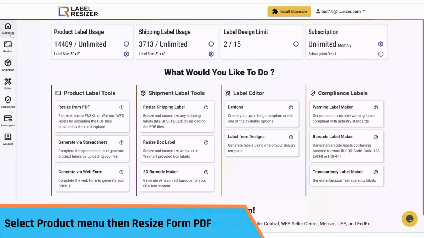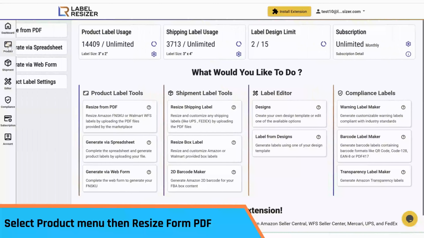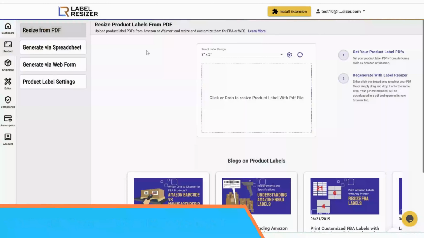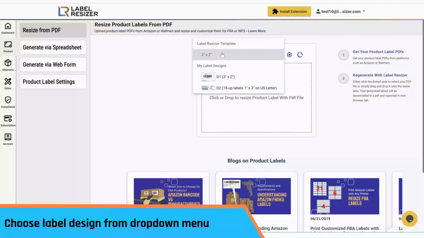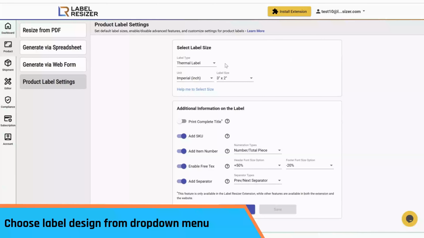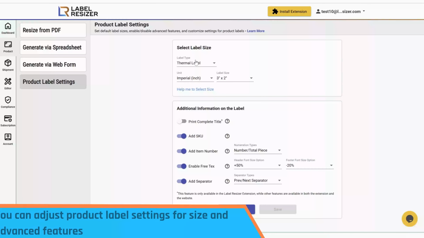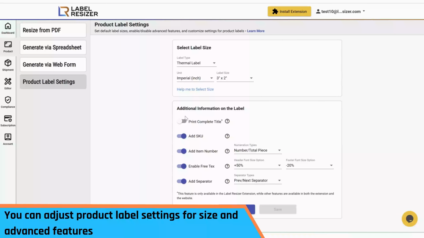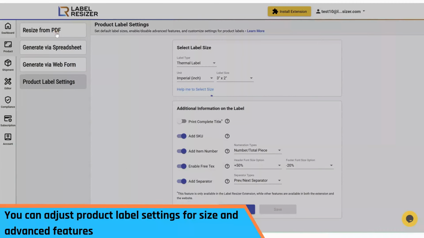Once logged in, go to the product menu and select Resize from PDF. Then, choose a label design from the drop-down menu. This menu shows both Label Resizer's default template and the ones you created using the label editor. If you click the gear icon on the right, you'll open the settings page for Label Resizer's default product label template, where you can adjust label size and enable or disable various label features.